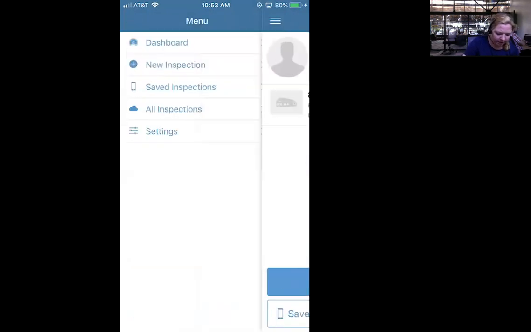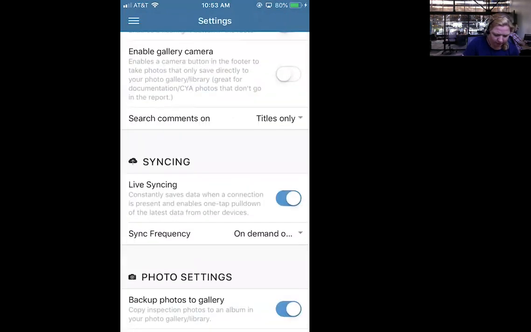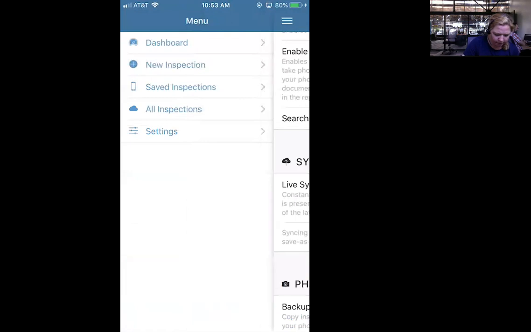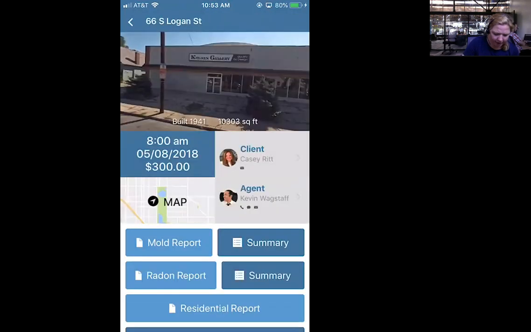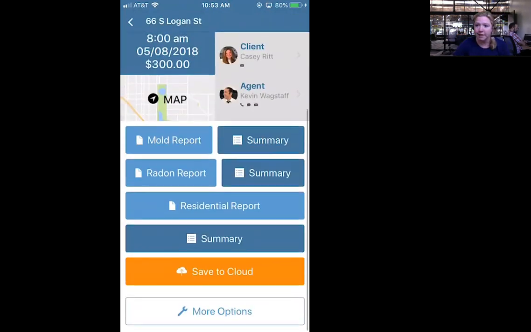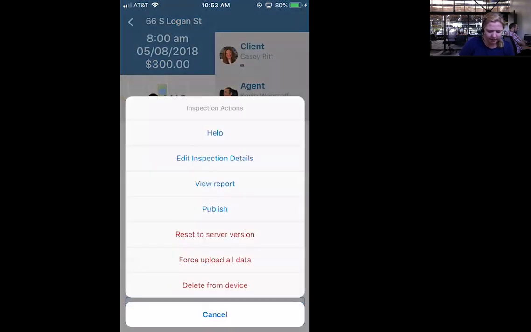If we go back out to settings and turn live syncing off and go back to the report, you can see that it just says save to cloud. And I showed you guys the Force Sync All Data. If you don't have sync turned on, if you go to More Options, it says Reset to Server Version, and that does the same thing as the Force Sync. It pulls all the information down and replaces the data that's on your mobile device.